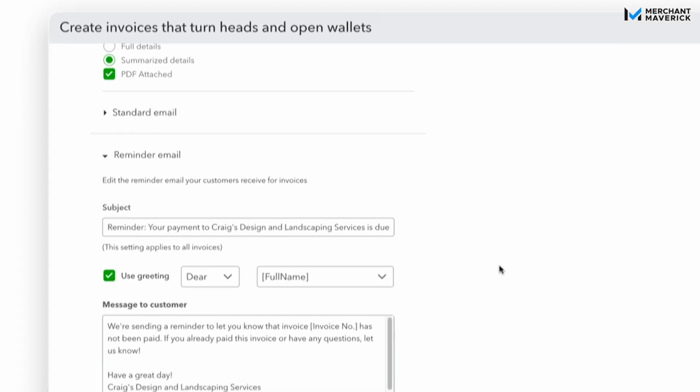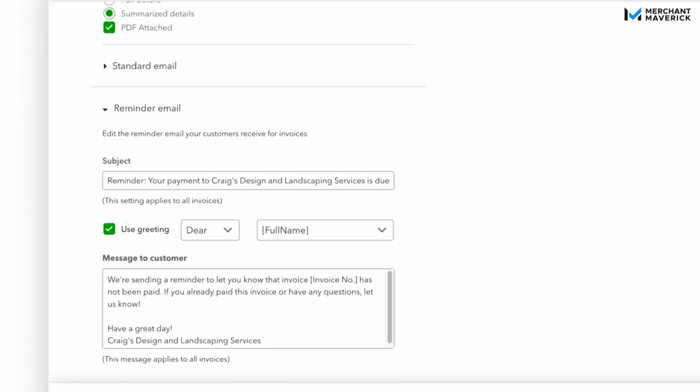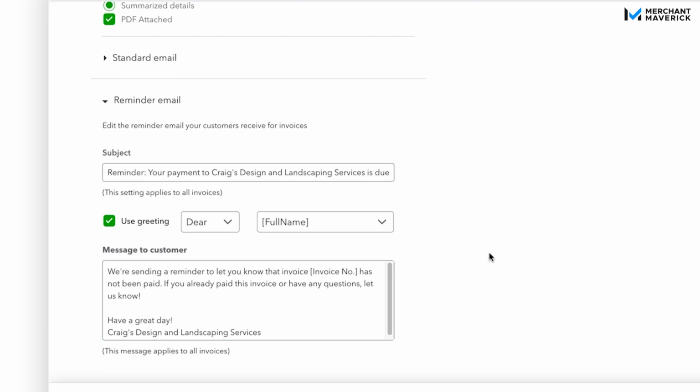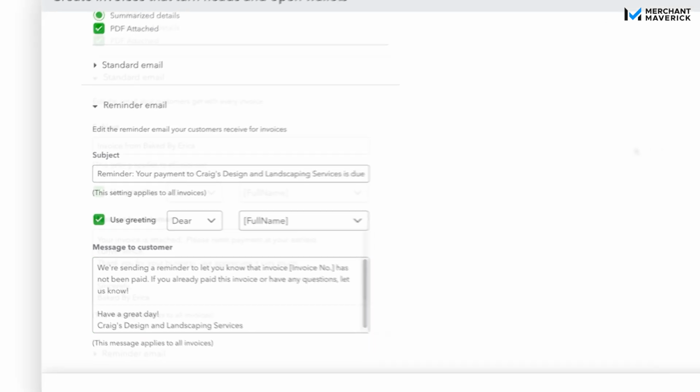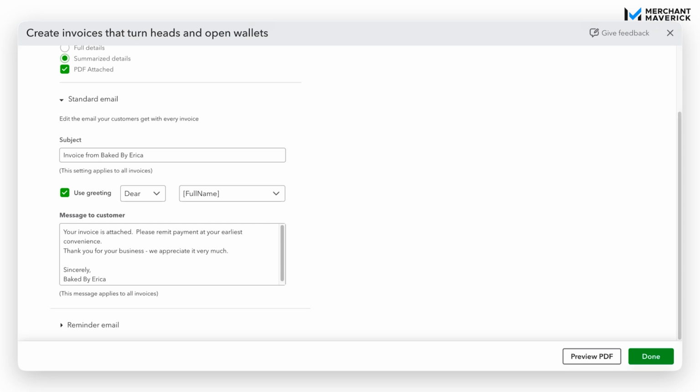So the next section is the reminder email. So if your customer has not paid their invoice and you want to send a reminder email, you're going to go in here. You can edit the subject, you can edit the greeting, and you can edit the message to your customer. So now if you want to see how everything looks, you can go down to the bottom right of the screen. You can click on Preview PDF.